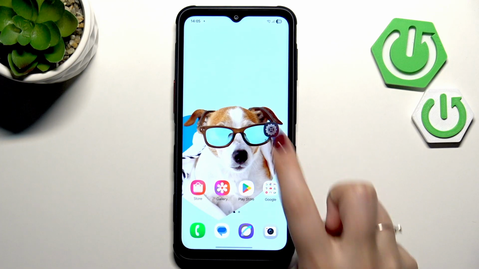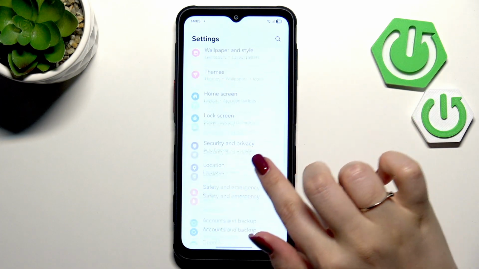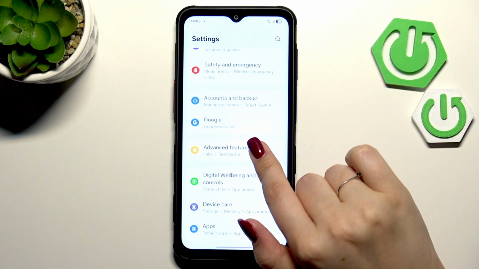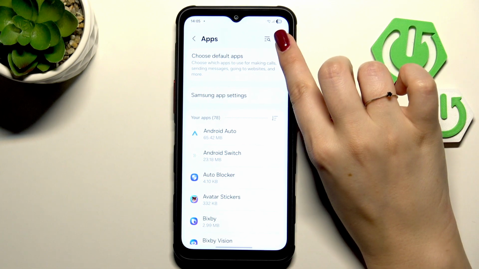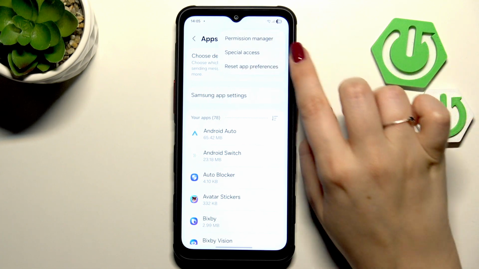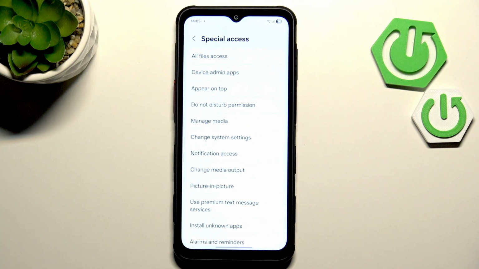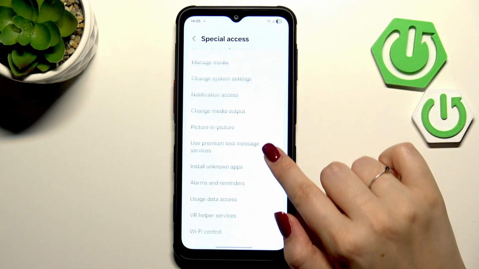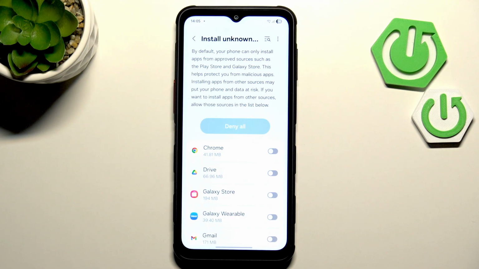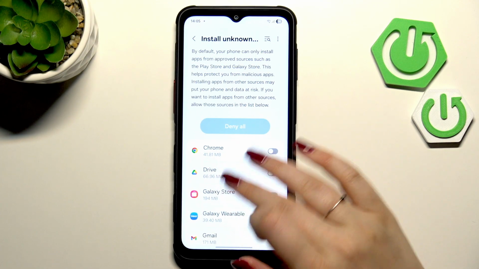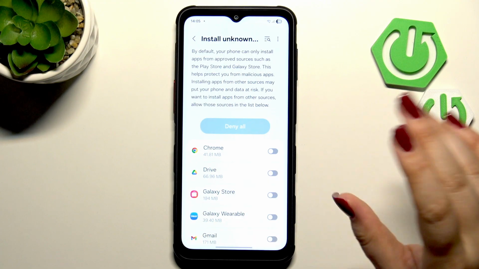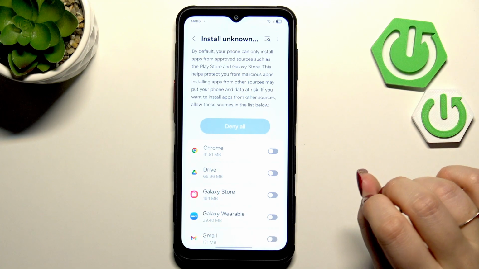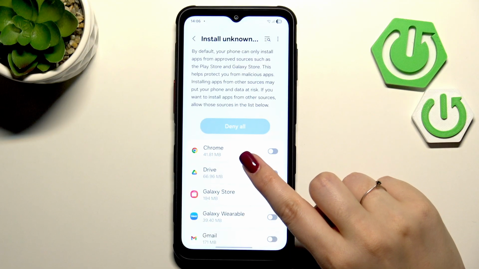So we have to begin with opening the settings, and here let's scroll down in order to find the apps. Let's tap. Then let's tap on the three dots icon in the right upper corner and tap on Special App Access. Here in this list we have to find the option Install Unknown Apps, and as you can see, this is the list of apps which are allowed or not allowed to install some content, and of course we can change it. So let's pretend I'd like to download the app from the Chrome.